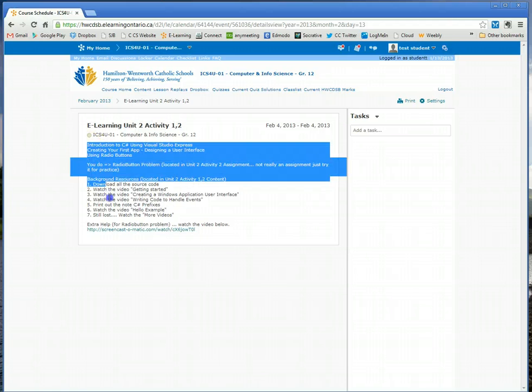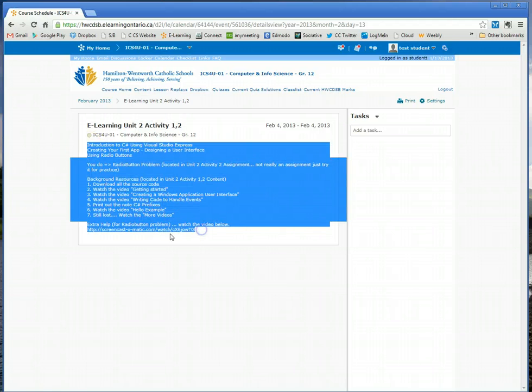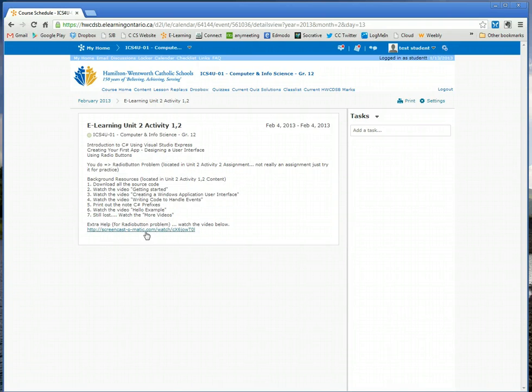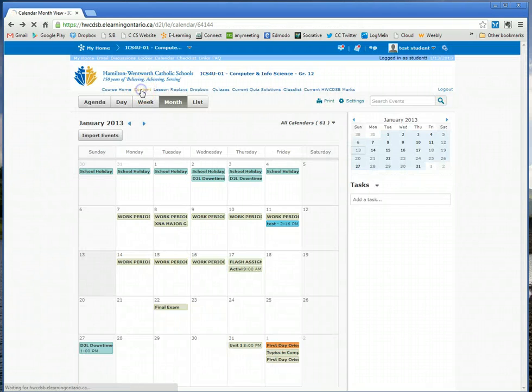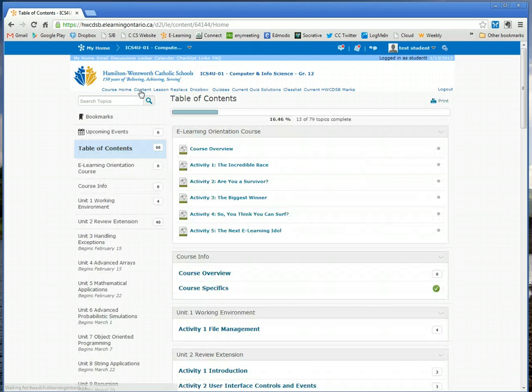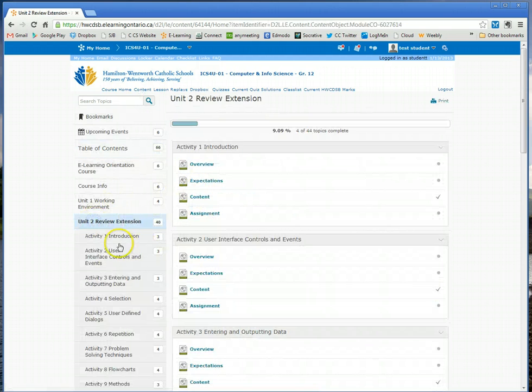It gives you a brief synopsis of some of the ideas that we're going to cover. It gives you some links to some videos if you want to watch me teach it. And then what you do is go to the content, Unit 2, Activity 1 and 2. So you press Content, and there's Unit 2, Activity 1, Activity 2. Usually you wouldn't waste your time looking at overview and expectations. You want to see what the notes are, what he's going to do.